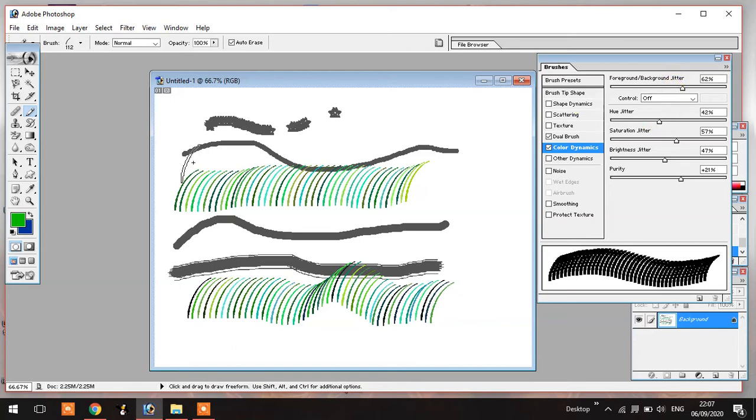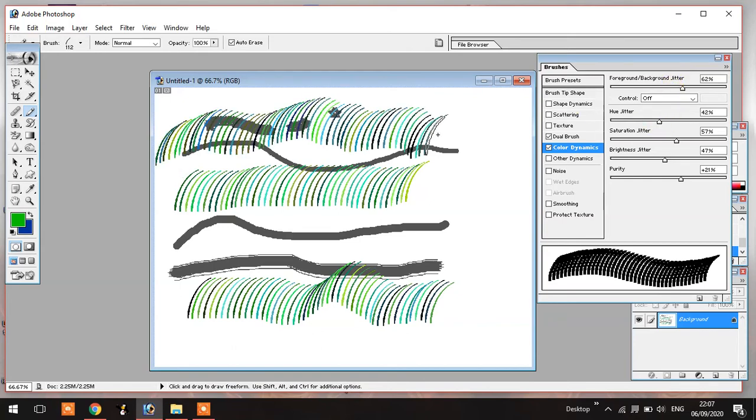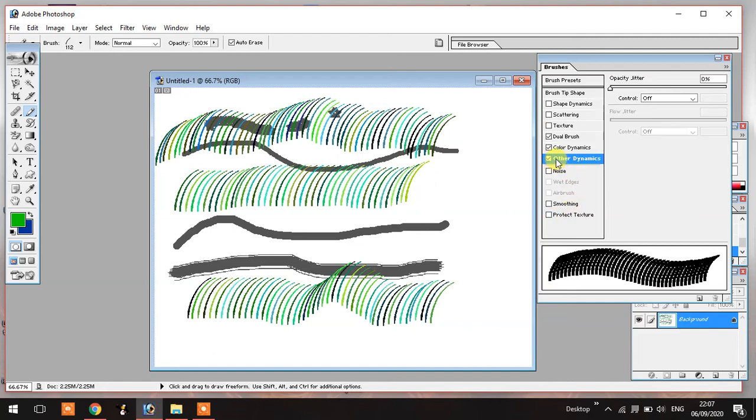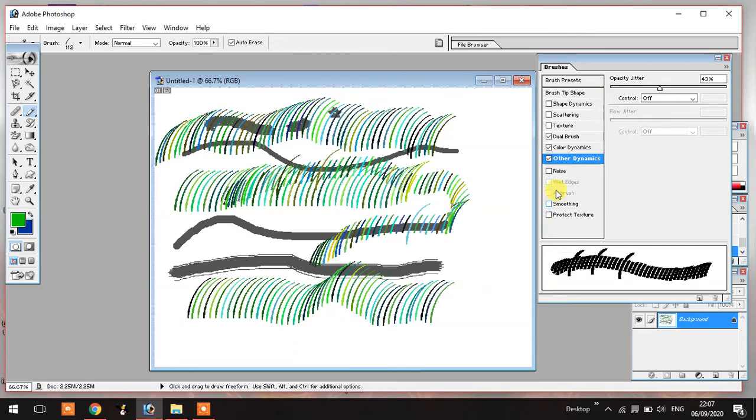Hue is one of the best features of this. That means you can use different types of brushes, and you can also change the opacity of the brushes. You can change the size of the brushes. Next one is opacity.